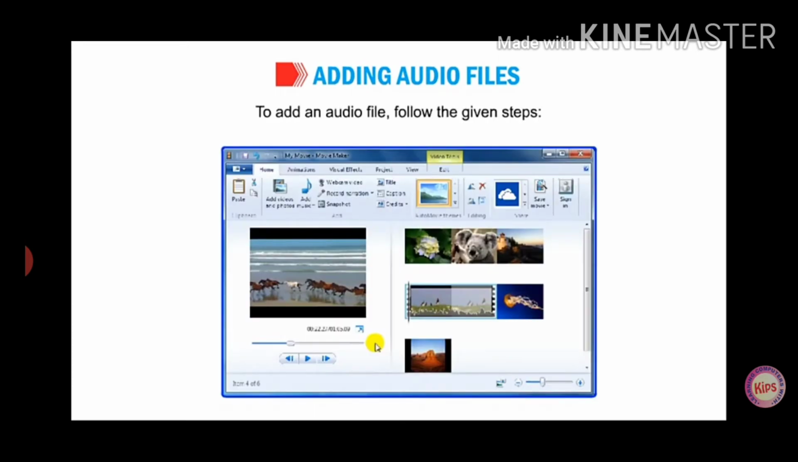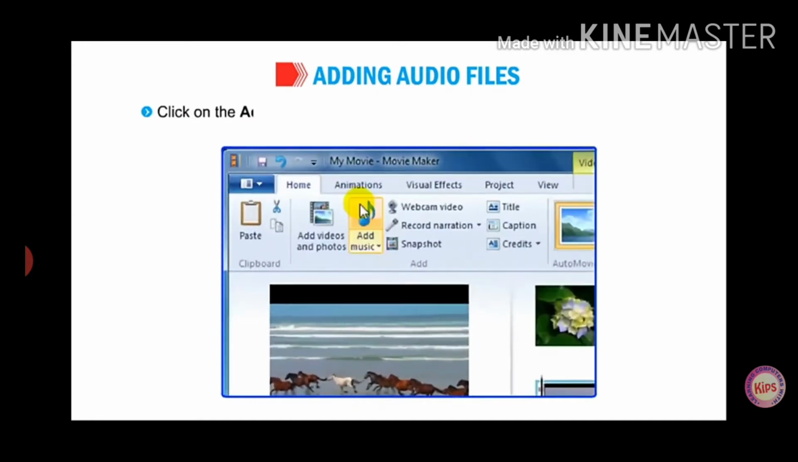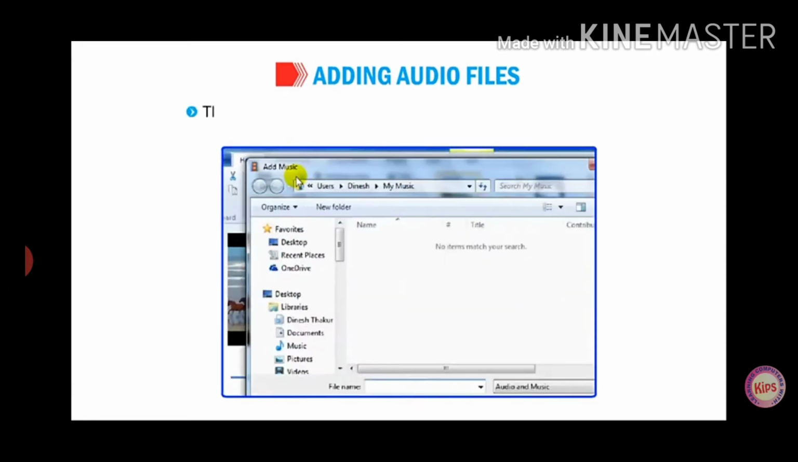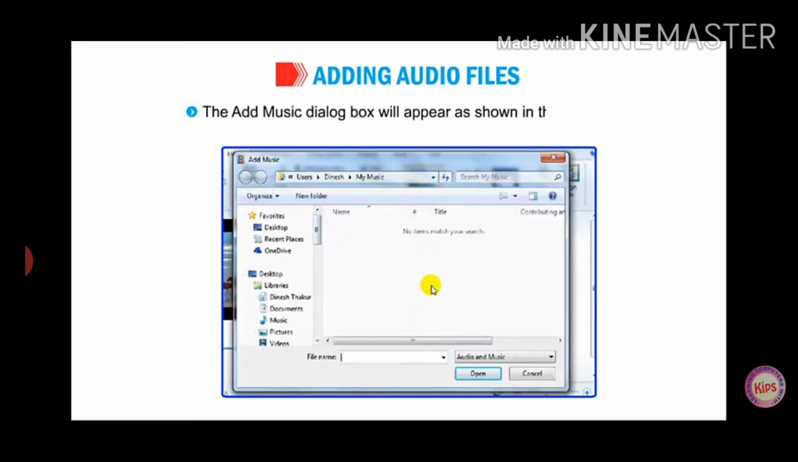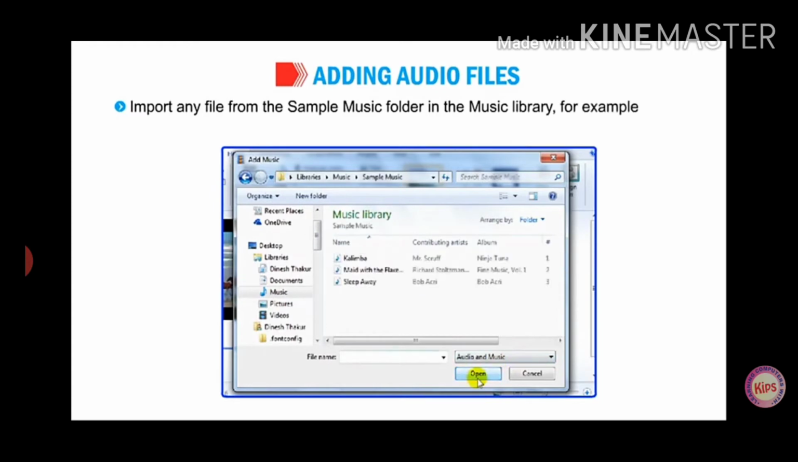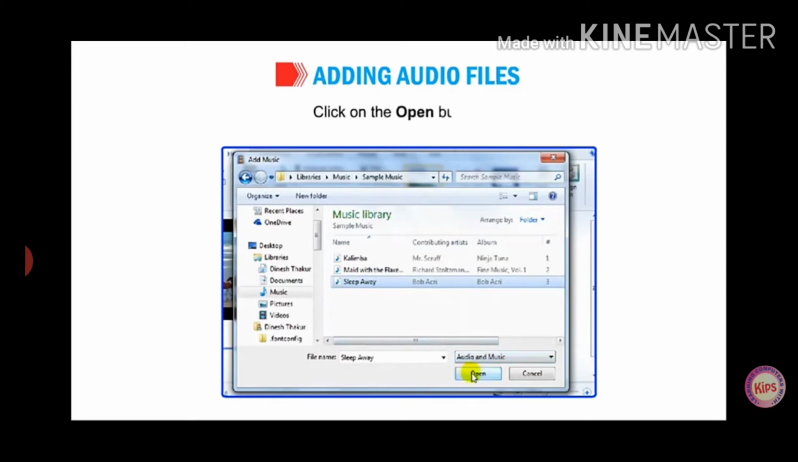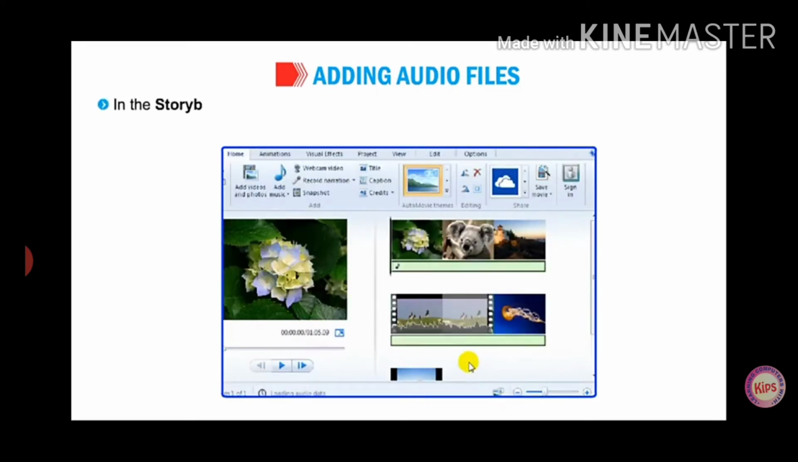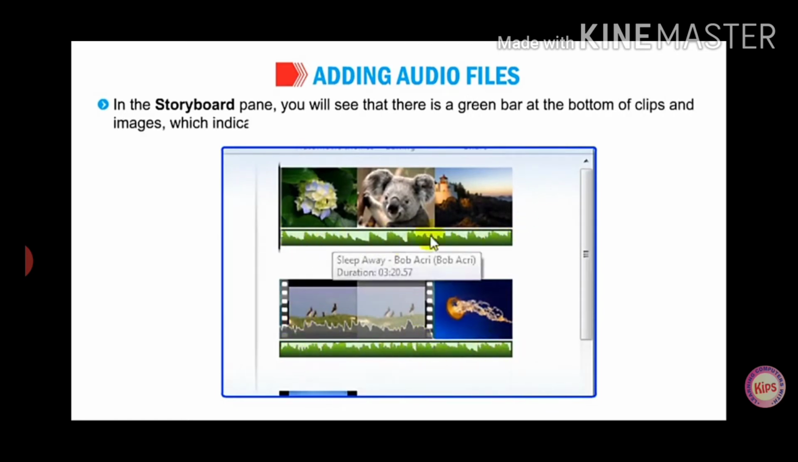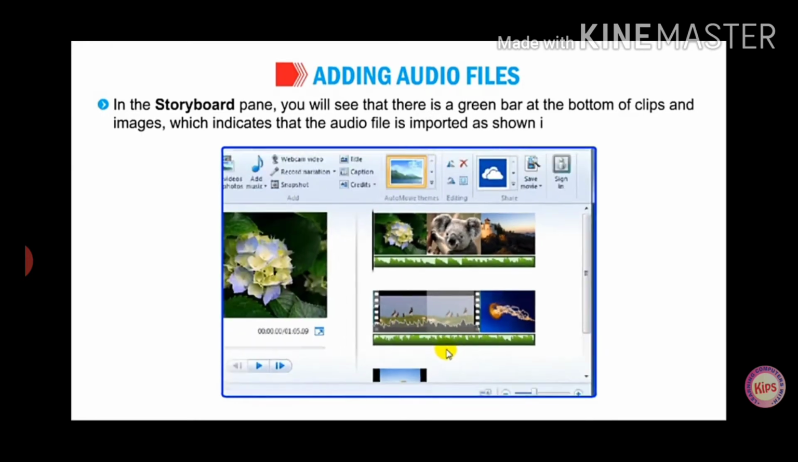To add audio files, follow the given steps. Click on the Add Music button present on the Home tab in the Add group. The Add Music dialog box will appear as shown in the figure. Import any file from the sample music folder in the music library, for example sleepaway.mp3. Click on the Open button. In the storyboard pane, you will see a green bar at the bottom of the clips and images, which indicates that the audio file is imported as shown in the figure.